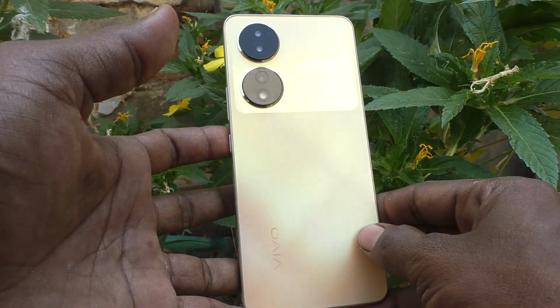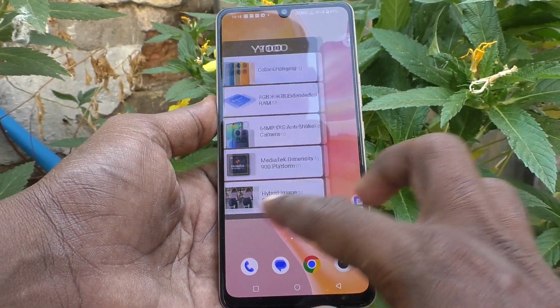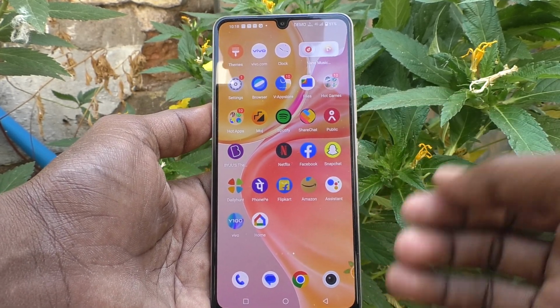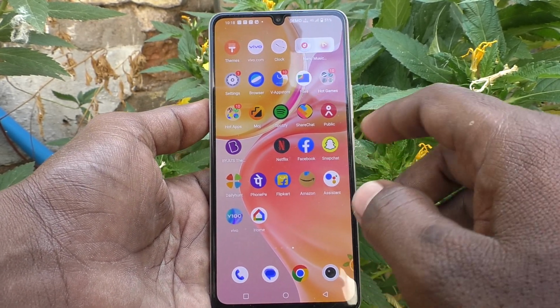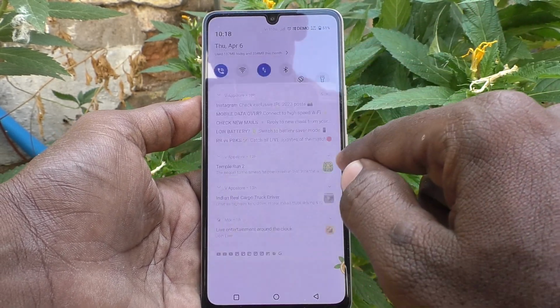Here is Vivo Y100 5G smartphone. In this video, you will learn how you can take screenshot by accessibility menu option in your phone the Vivo Y100 5G. First of all, go to the settings of your phone here.